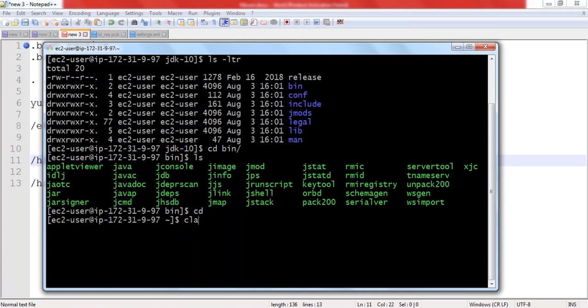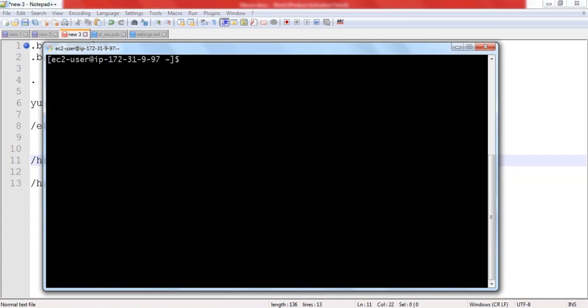So fine, guys. Any doubts in installation on the Linux box? Let me exit. So guys, if you don't have any doubts, I'm just exiting from this Linux machine. If any doubts, please let me know now only.